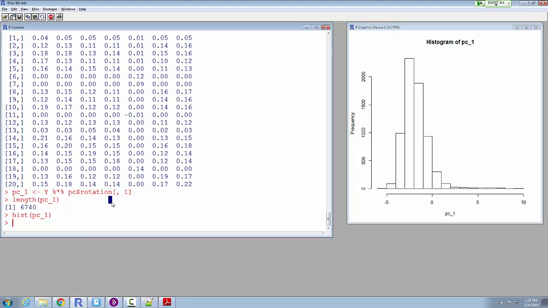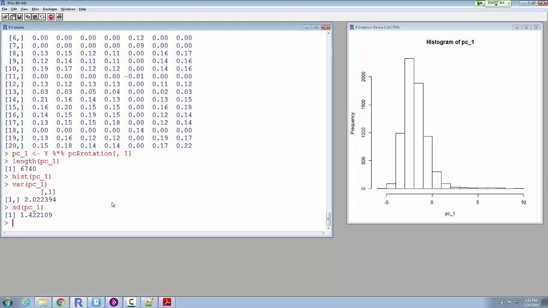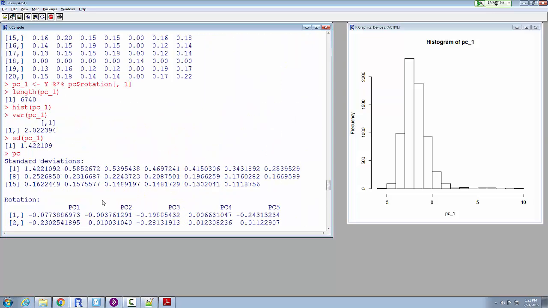What's the variance of this number, I wonder? Variance of PC1, 2.022. What's the standard deviation of this, I wonder? It's just the square root of that, 1.422.